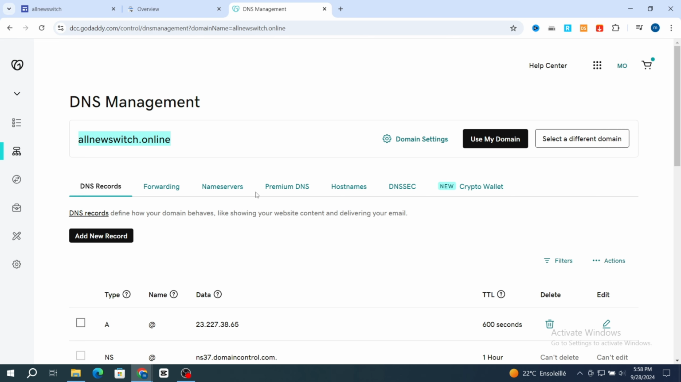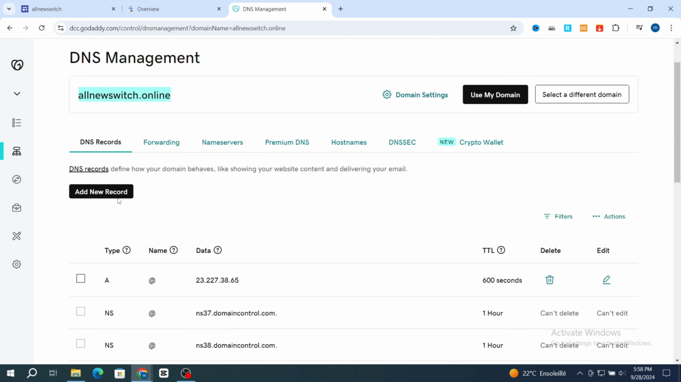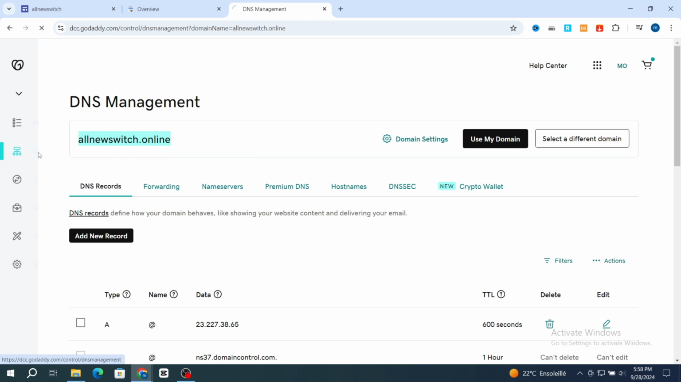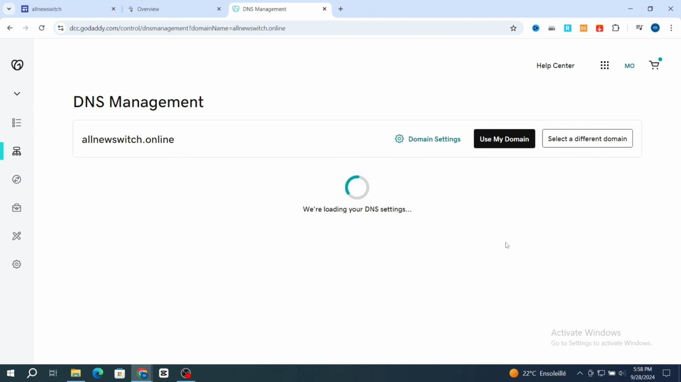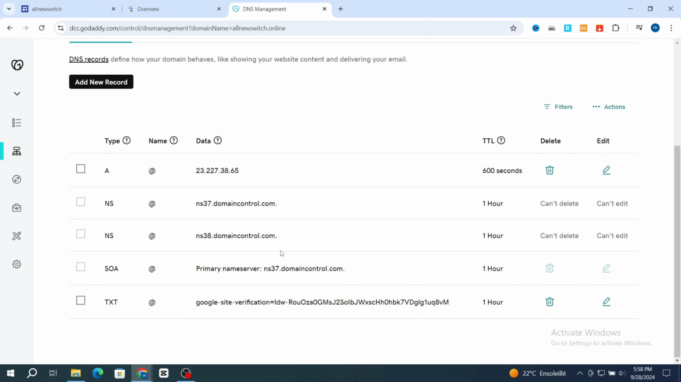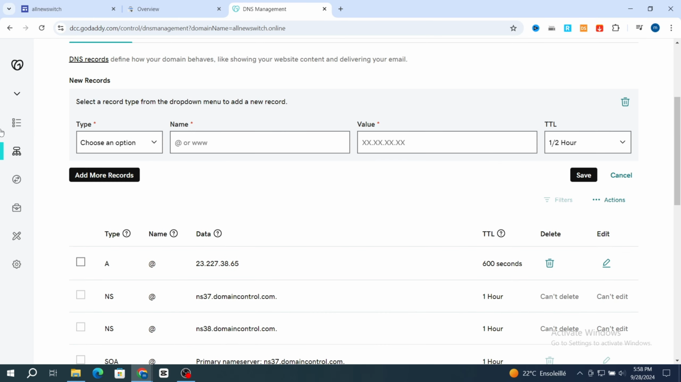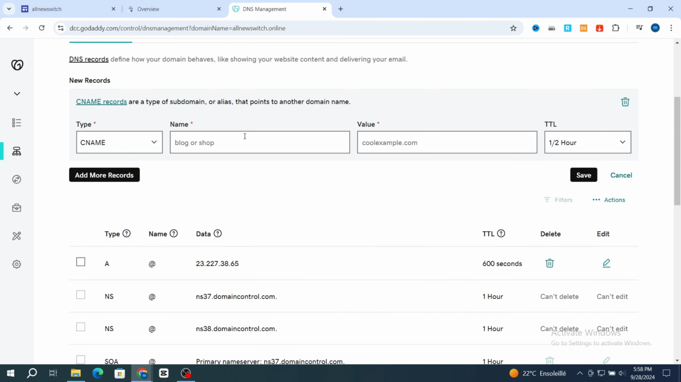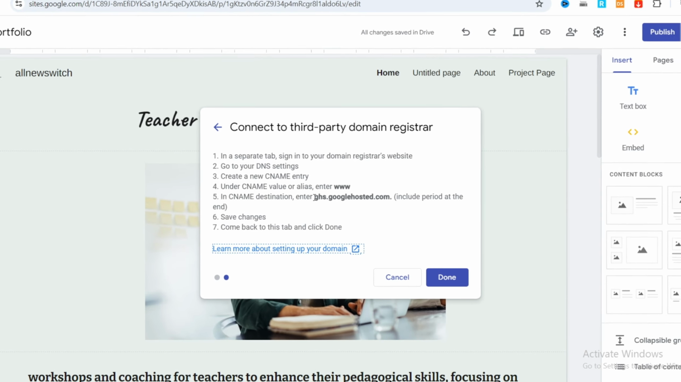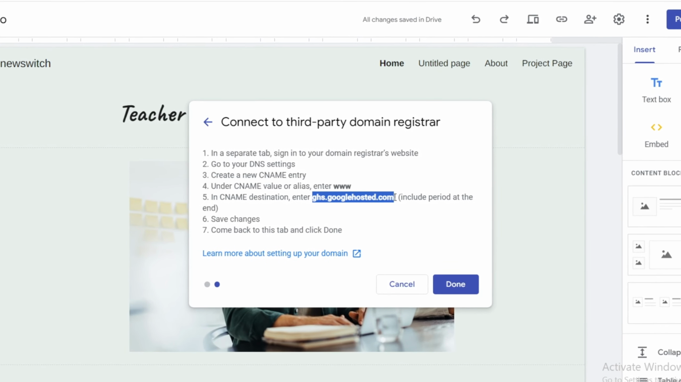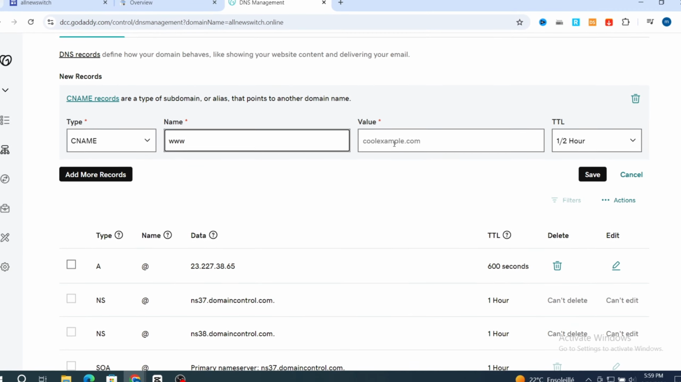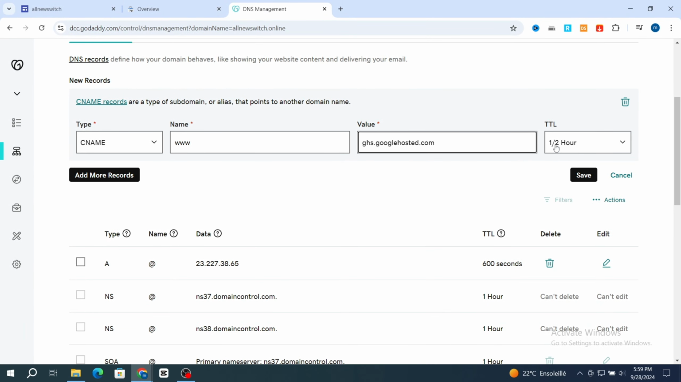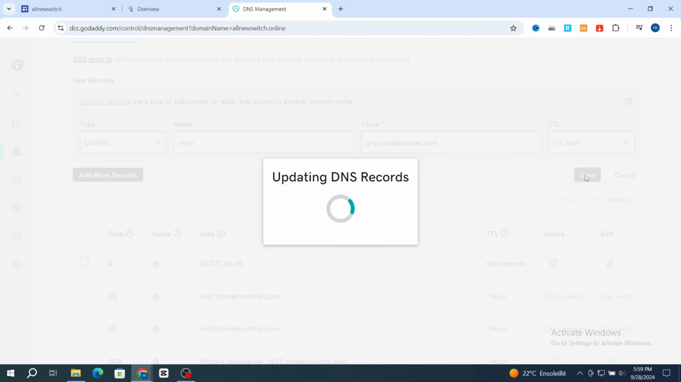Then go back and hit on GoDaddy, and first you need to go to the DNS section, hit on DNS section. Then guys, you need to add a new record. Then scroll to the bottom and hit on add a new record. Then first you need to add a CNAME record. Then the name, go back, the name is www, then www, then the value, just go back, this is the value, then copy the value, then go back and paste it, then the TTL and hit on save.